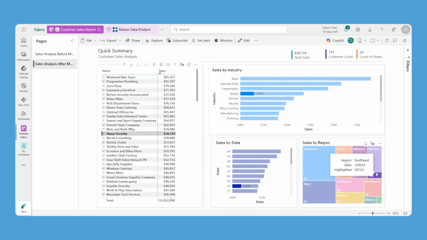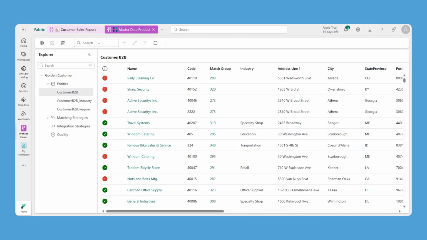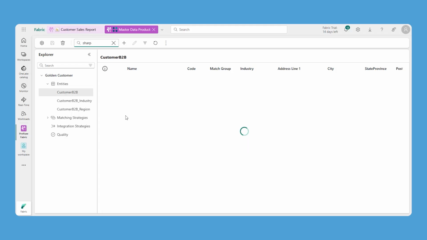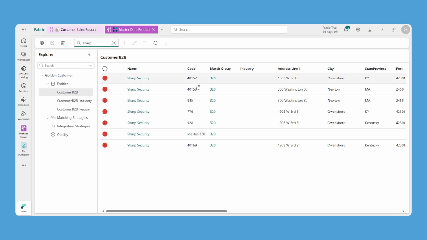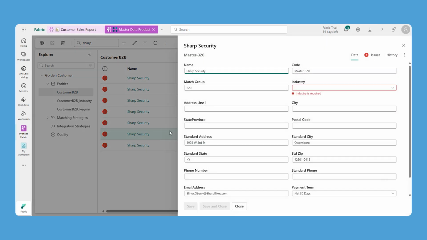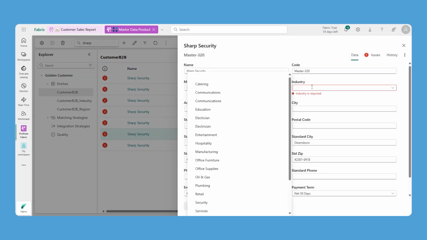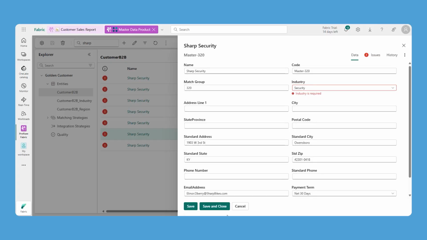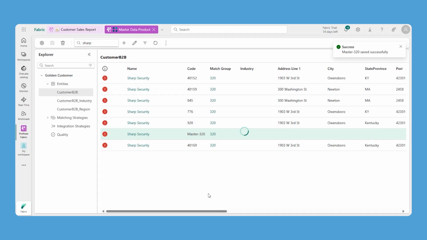So now, what can I do about this? Well, since I now have a Profisee master data product item, I can go back over to my Profisee item and search for my collection of records around Sharp Security. Here I can see the various source records that I have for Sharp Security, along with the golden record that I've created. We see here that our golden record has a data quality issue, and I can open up that record, and in this case, I see that the industry is required, and that's my data quality issue. And I can simply specify the correct industry code for Sharp Security and save that change, and that change will now be published back into my OneLake and show up inside of my Power BI report.